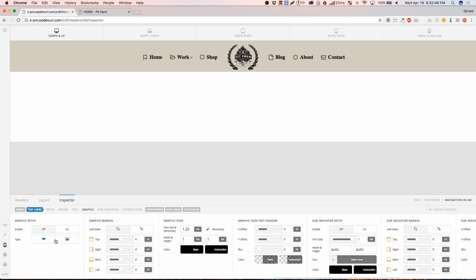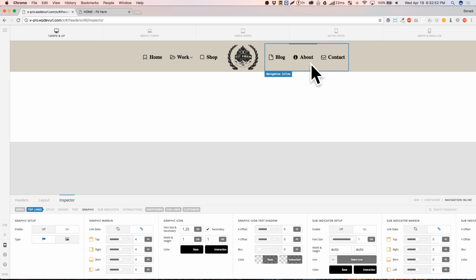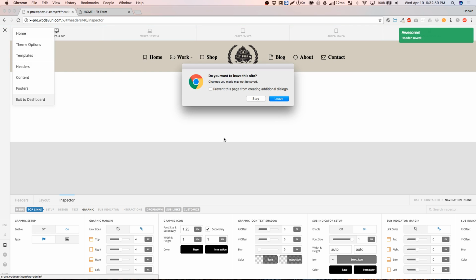So you can either have a Font Awesome or an image. If you turn them off, then they obviously go away. The reason these aren't going away is because it's a different menu. So you can turn them on, and we're going to go ahead to the dashboard.